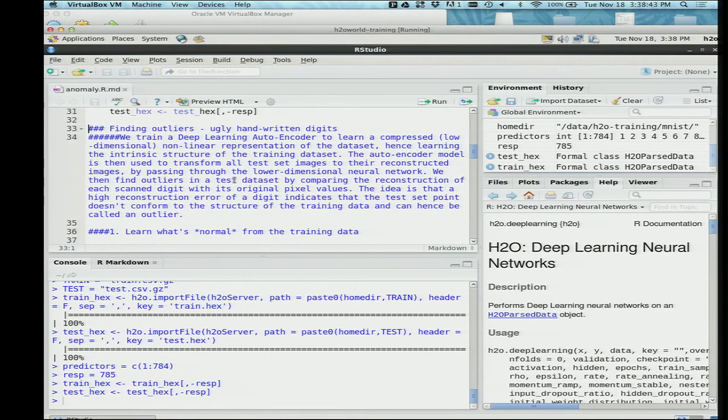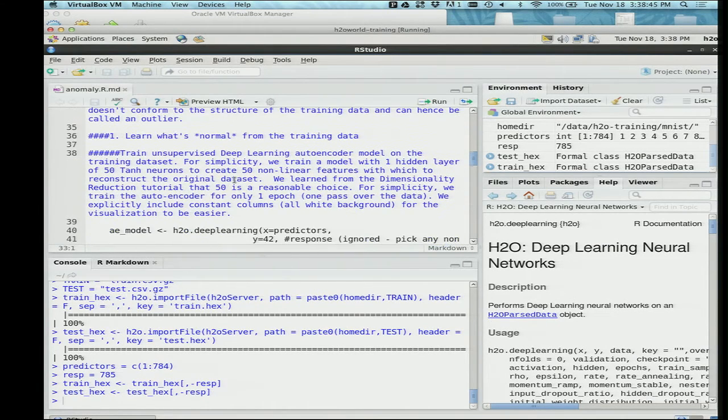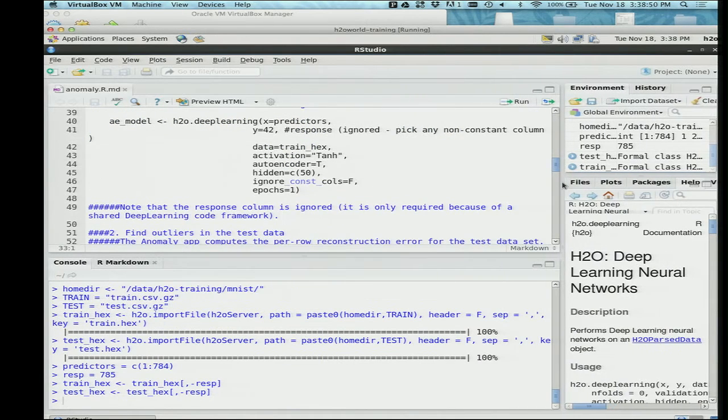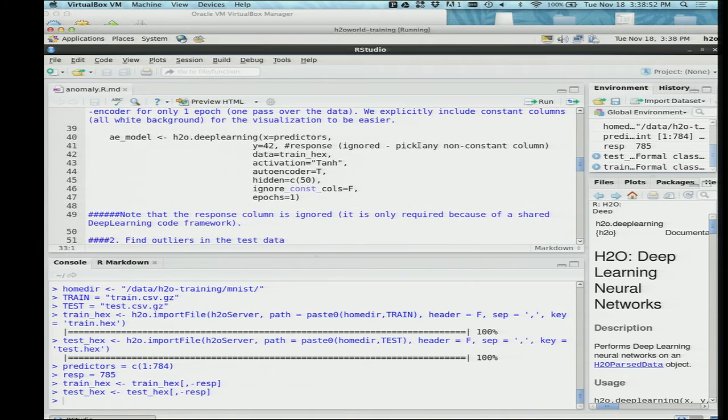So now to find the outliers, as I said, we have to train an autoencoder first to learn the structure of this data. And the autoencoder is nothing but a deep learning model where the response is ignored and where the autoencoder flag is set to true. That's the only difference. Everything else is the same, except that a few options probably will not work. So it wouldn't make sense to say stop at a certain classification accuracy, right? Doesn't make sense because it's a regression problem in this sense.